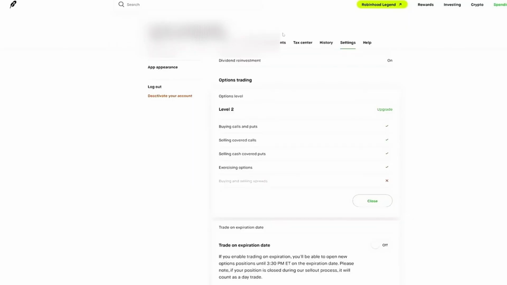First, open the Robinhood app on your device and log into your account. Once you're on the main screen, tap on the account icon to open your account menu. From there, look for the settings option and go ahead and tap on it. Inside the settings section, scroll until you find the investing settings area.